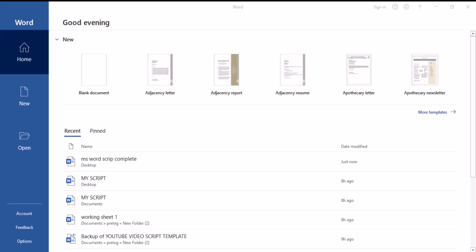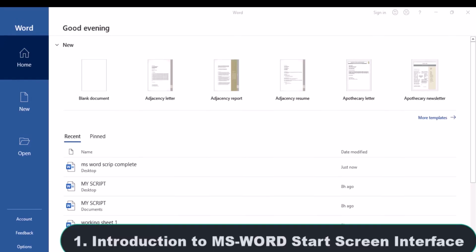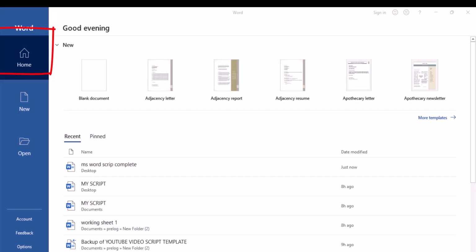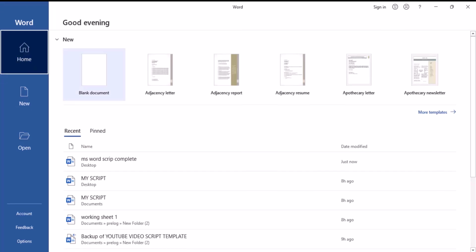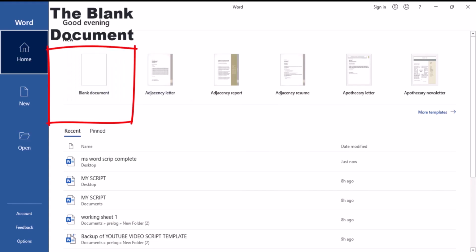Now, Microsoft Word is a word processing program that allows the creation of simple and complex documents. Now, this is the interface of Microsoft Word. As you can see over here at the left, you have the Home tab, which is where we are currently in. We have the New tab, the Open tab, the Account, the Feedback, and the Options. Now, over on the Home tab are the documents that we could use to start a new Word document on Microsoft Word.